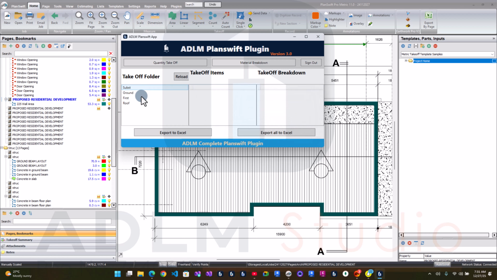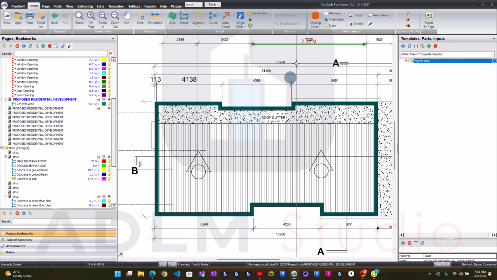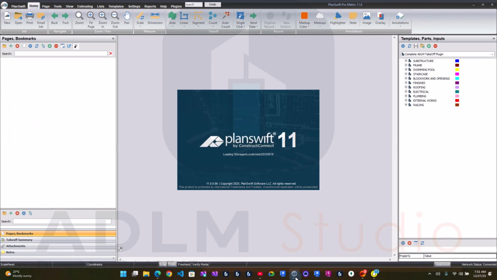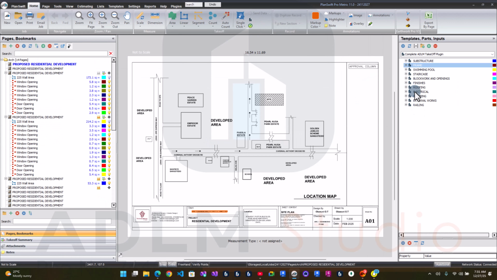Now you see your previous takeoffs that you've done. You can see all of them here. Then I'll close and restart PlanSwift at this point. After I've closed, I'll restart PlanSwift and I'll see the templates in there. Okay, now PlanSwift is back on and we have the templates back on. Since we've signed in, it verifies that we've signed in, and it has all of this loaded in for you.